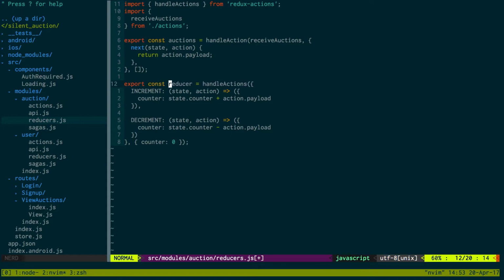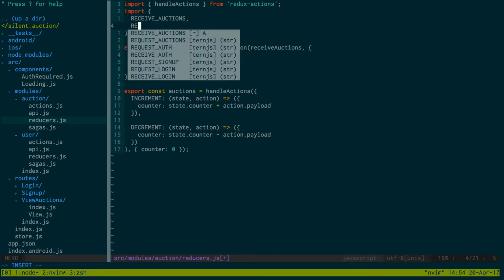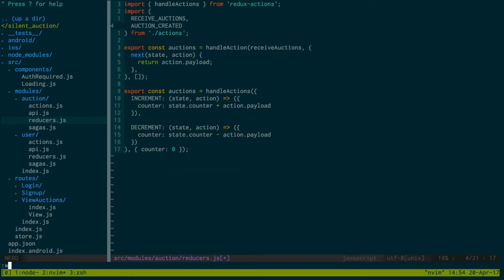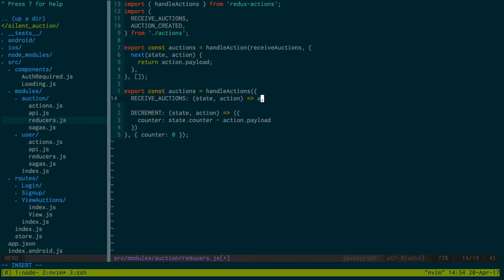Export const reducer. Ours is going to be called actions.handleActions. We're going to have two actions here. First is receiveAuctions. The second is auctionCreated. So for receiveAuctions, we're going to do the same thing that we did above, which is just to return action.payload. And if we wanted to, we could just do it like this. That'll be really nice.